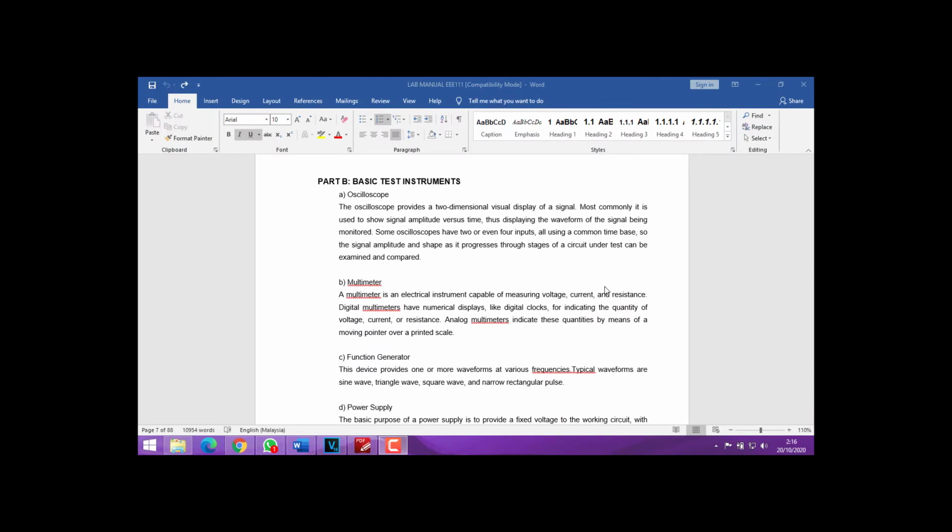Part B, basic test instruments, will cover the 4 components: oscilloscope, multimeter, function generator and also the power supply. Oscilloscope. The oscilloscope provides a 2-dimensional visual display of a signal. Most commonly, it is used to show signal amplitude versus time, thus displaying the waveform of the signal being monitored. Some oscilloscopes have 2 or even 4 inputs, all using the common time base, so the signal amplitude and shape as it progresses through the stages of the input and the test can be examined and also compared.